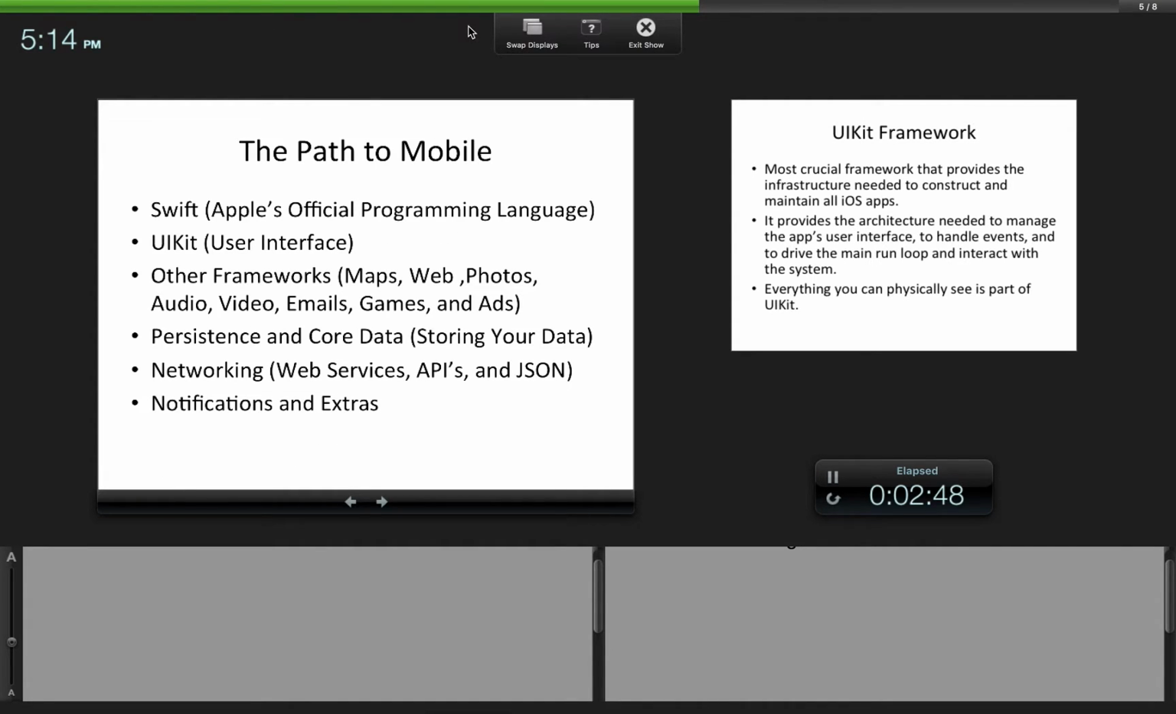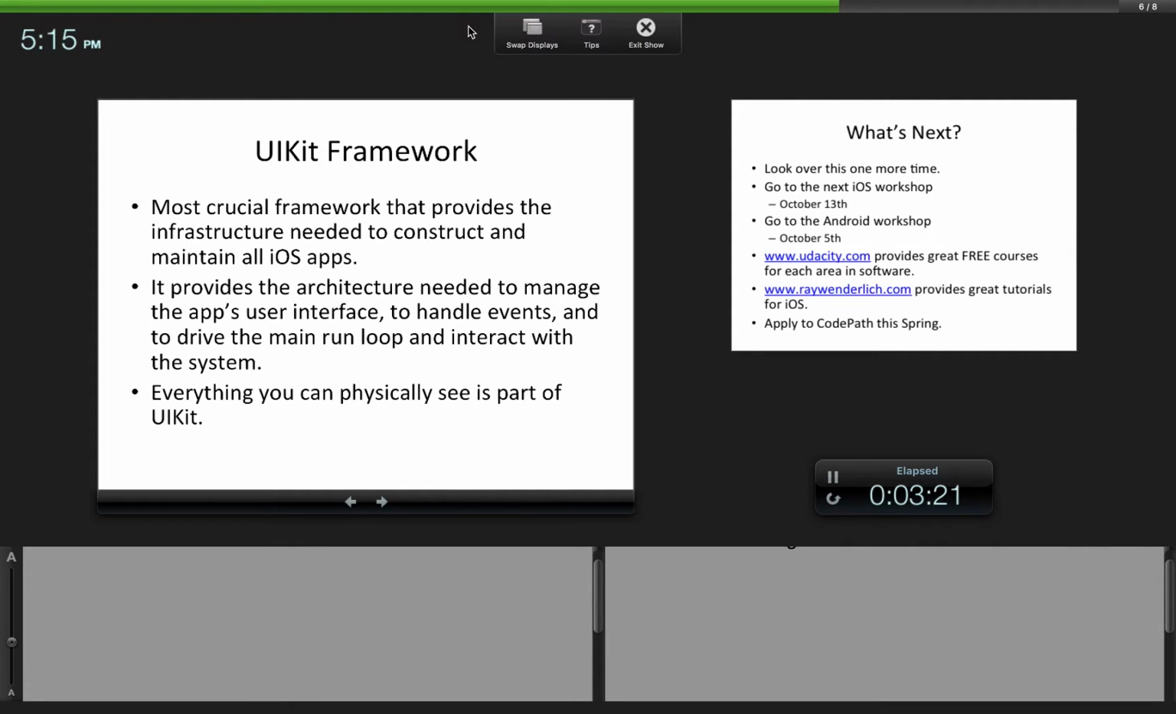Okay, and then the path to mobile. First off, the language is Swift. There is also Objective-C, which was first. Swift is a little bit cleaner and nicer to work with. UIKit is your user interface, everything you see. You have your other frameworks, so your map, your web, your photos. Then there's another thing called persistence and Core Data. So how can we store all these things inside the application itself? We can do networking, which is web services, APIs, JSON, and then we have NSNotifications and little extra stuff that we can add in, or push notifications.